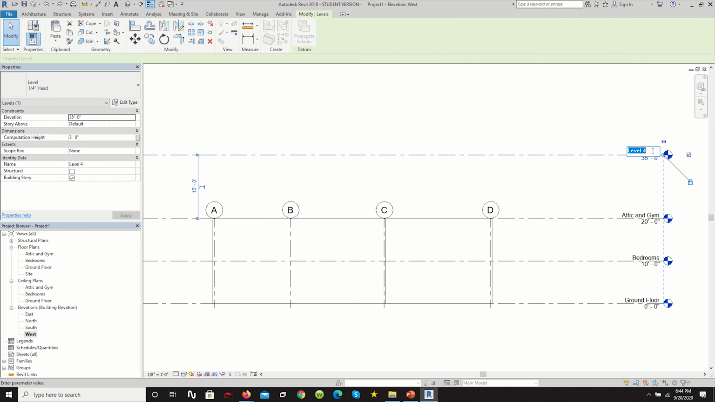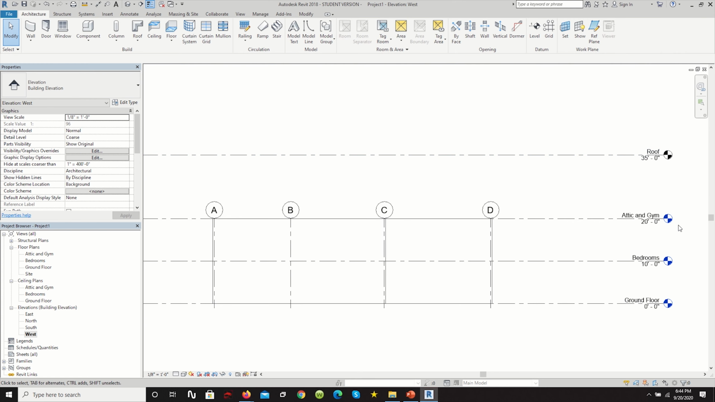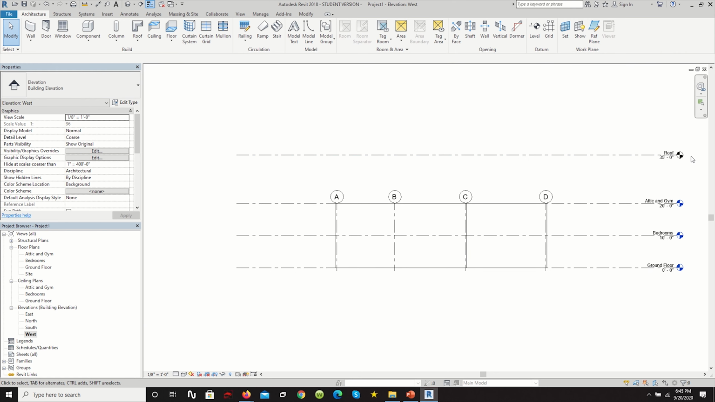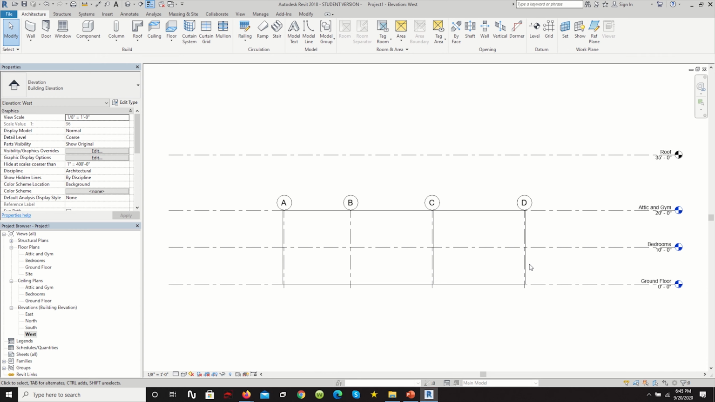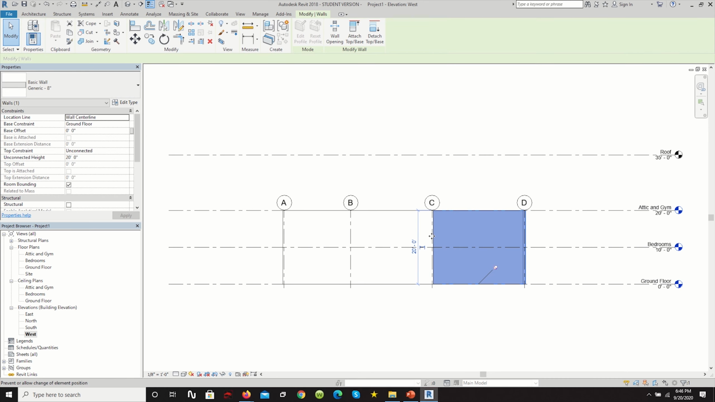So perfect. Let's actually change the name to roof. Now we have our roof annotation drawn out. But if we look here, something's a little bit off. We only drew our floor plan on the first floor, but then we can see that this spans 2 stories. So if we click here, we can see that the unconnected height is 20 feet. So we want to modify the height from 20 feet to 10 feet.